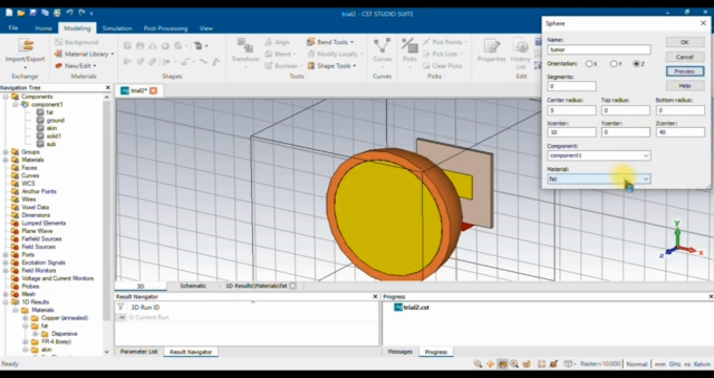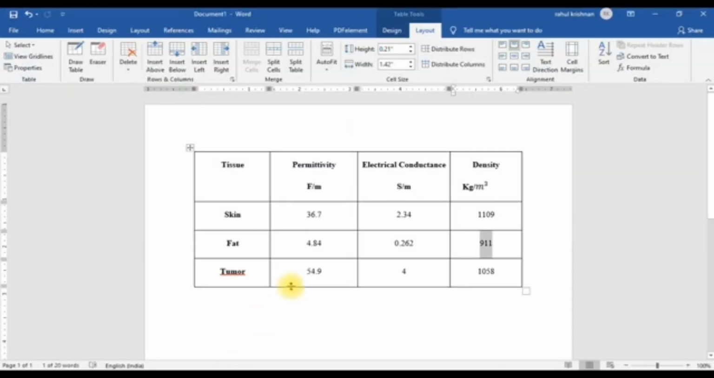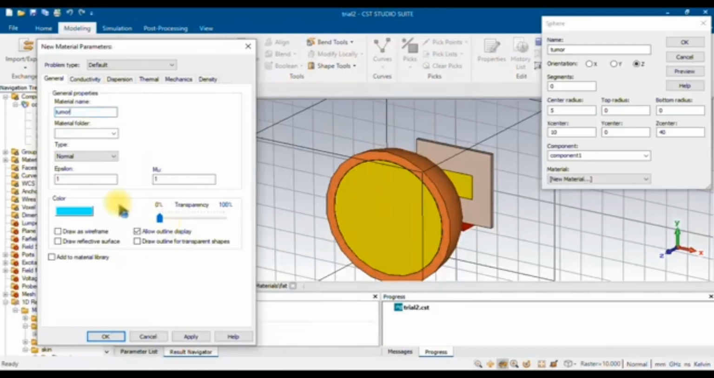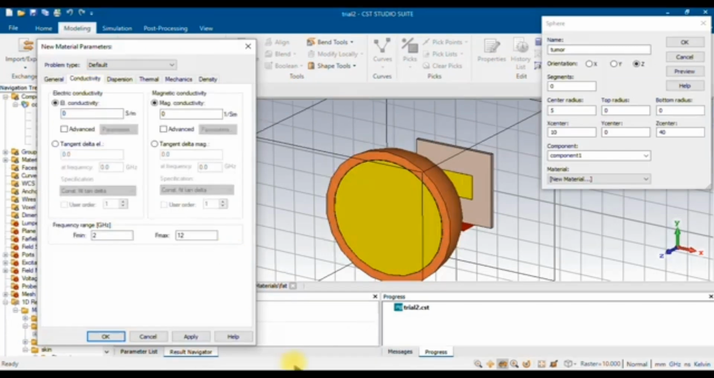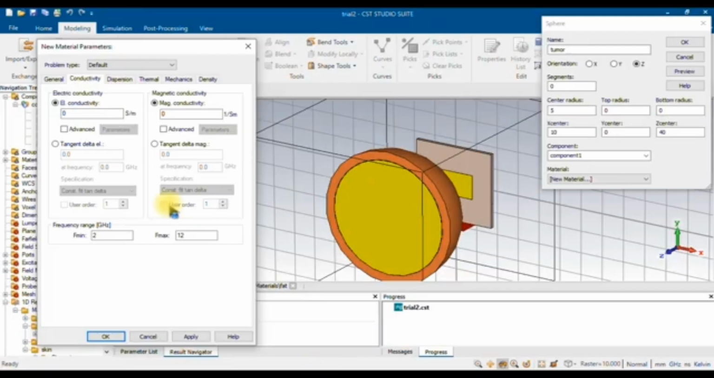So now before clicking OK, you need to create a tumor material. For tumor you need to give the name as tumor, just tumor for understanding purposes. Now you need to know the parameter values. So permittivity is 54.9, so epsilon, that is permittivity, 54.9. The second one is electric conductance, and electric conductance is 4. So I need to give the electric conductance value as 4.